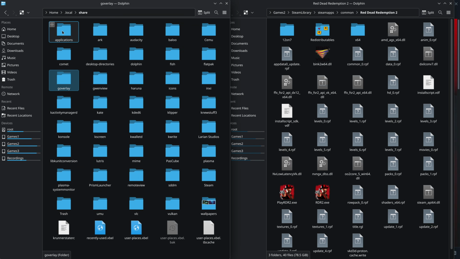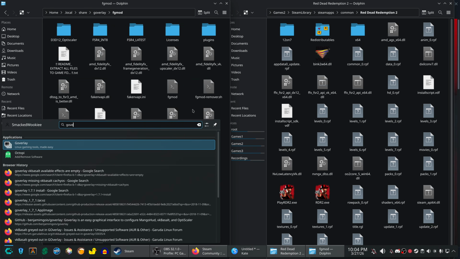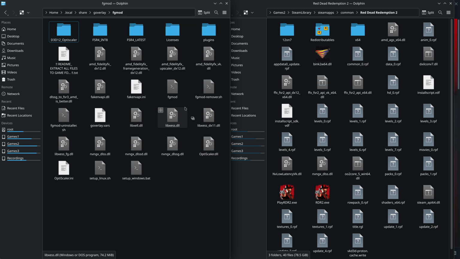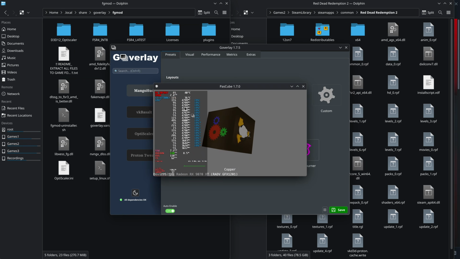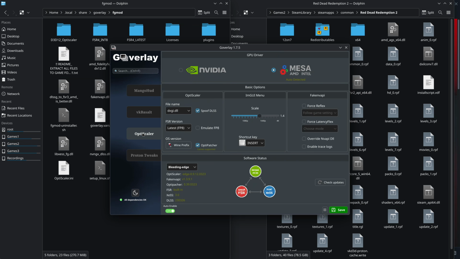and go to G-overlay FGMod. Before we proceed, I'm just going to show you real quick in G-overlay. This step is very important. Open up G-overlay, click on OptiScaler, make sure you have bleeding edge selected here under software status. Don't do stable channel, because that's going to give you 0.7.9, that will not allow you to use FSR 4.1.0.